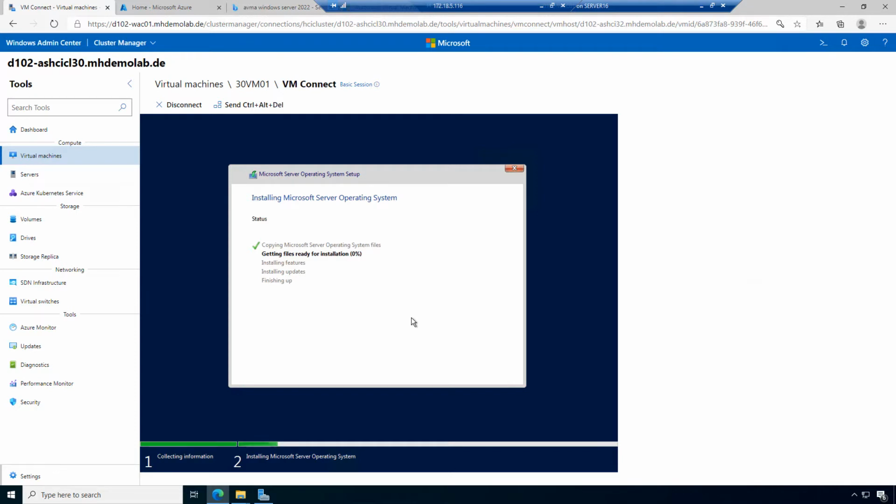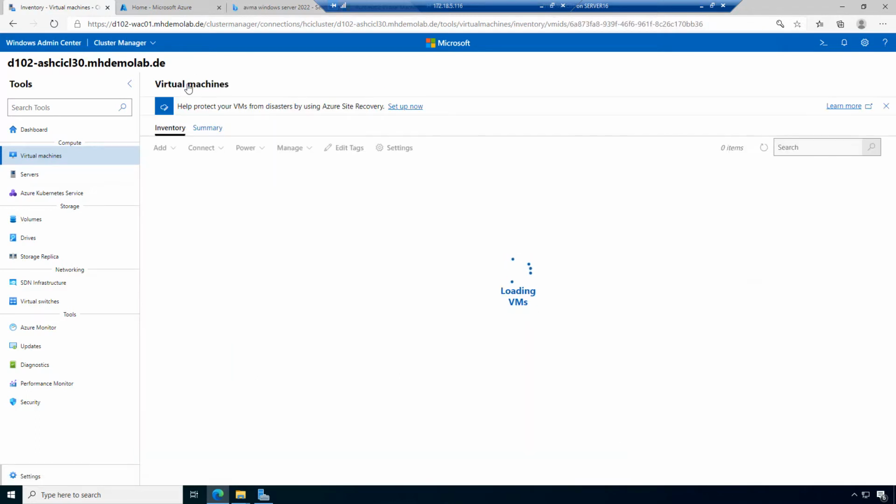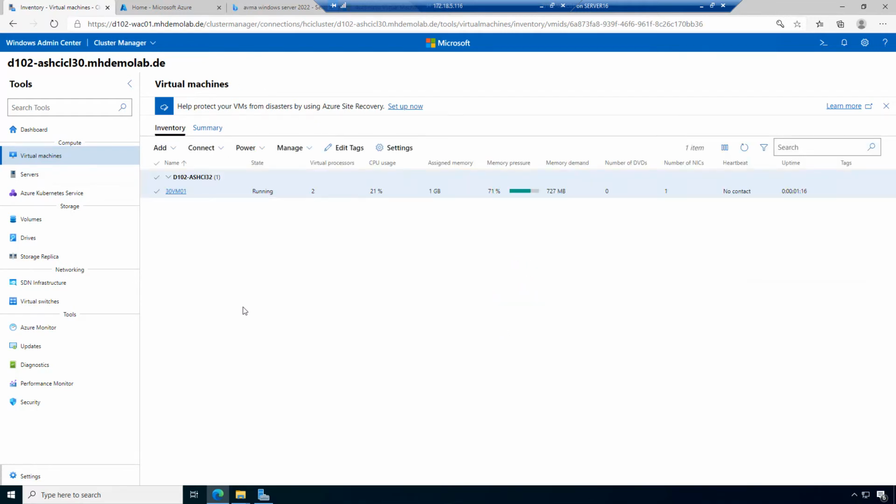It depends on the resources you have for the virtual machine. It depends on your storage, not on the capacity, but on the storage performance. So let's have a look at the list of the virtual machines. The virtual machine list will show up in a few seconds. There we will see we have the machine, with a memory pressure of 71%, memory demand is 727 megabytes, CPU usage is 21%. So let's wait a few minutes till the machine is installed completely.